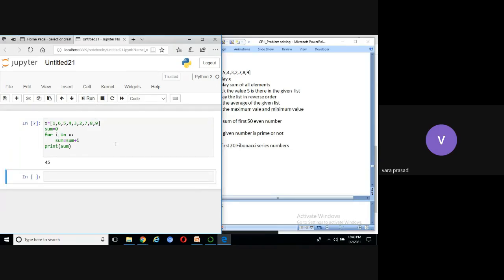How to get this 45? Sum of all the elements of X. Okay, is it clear? How to display the sum of all the elements of the given list? How to find the sum of all the elements of a given tuple? How to find the sum of all the elements of a given set?